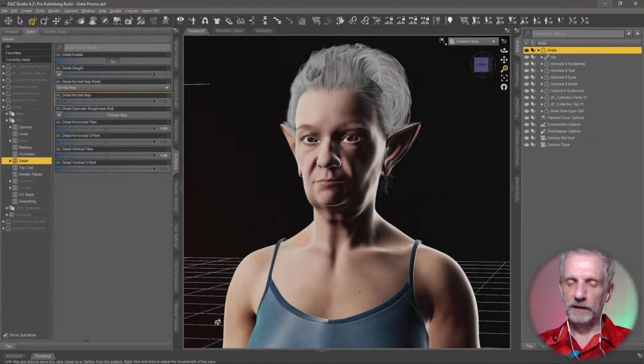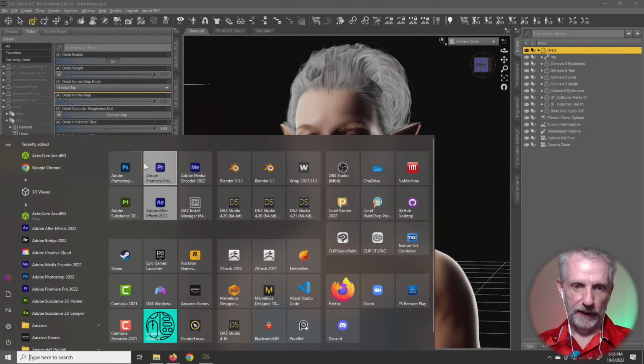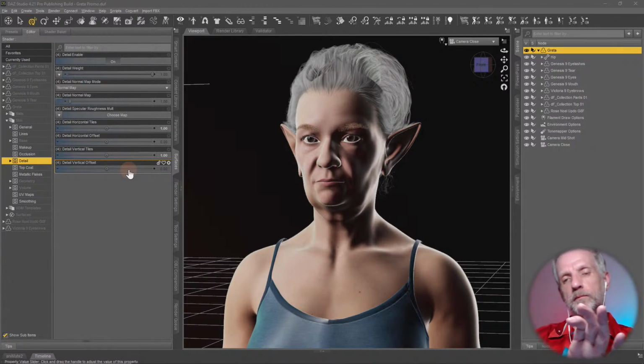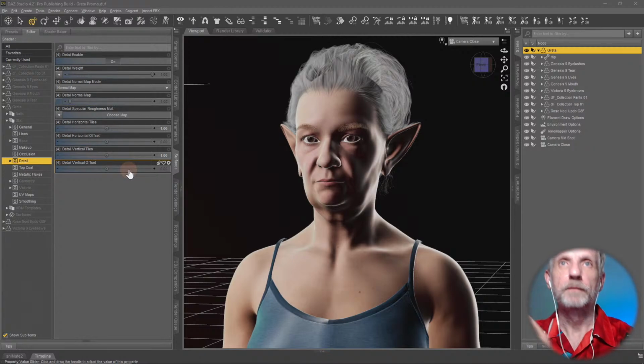Let me see if we can open Photoshop here quickly and look at both these renders side by side, and then see if we wanted to make them slightly larger.